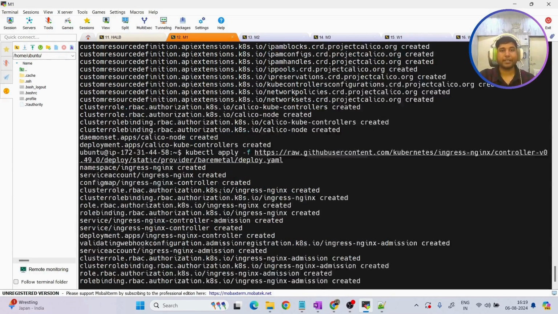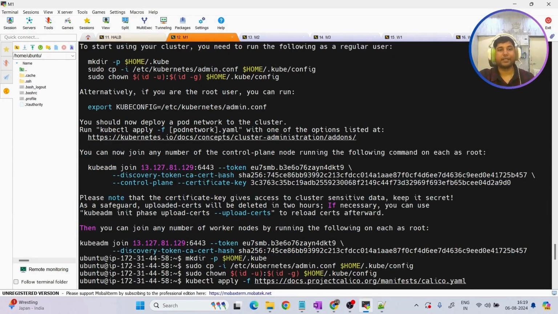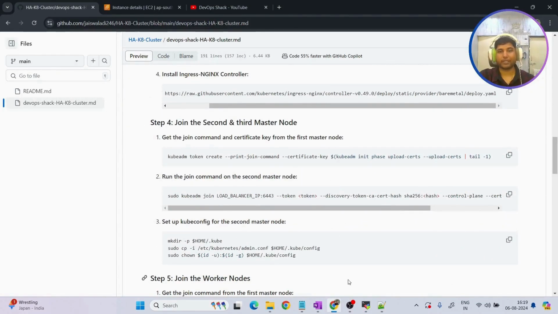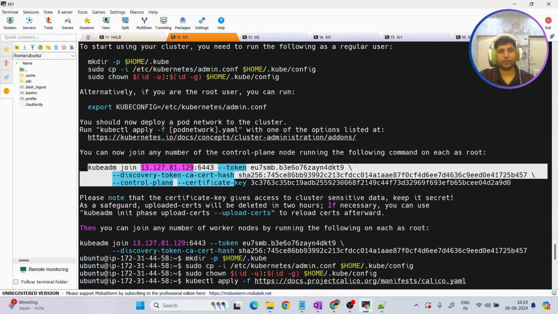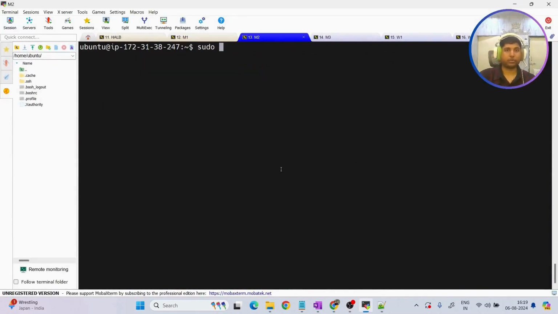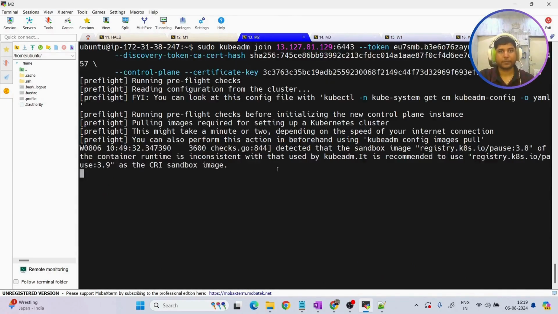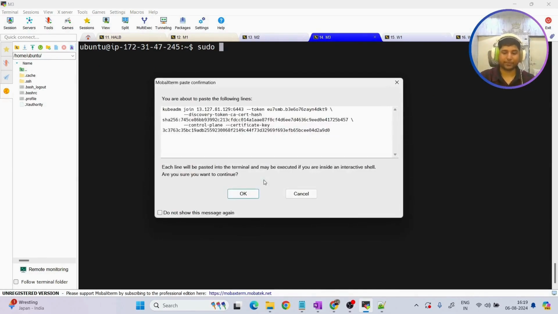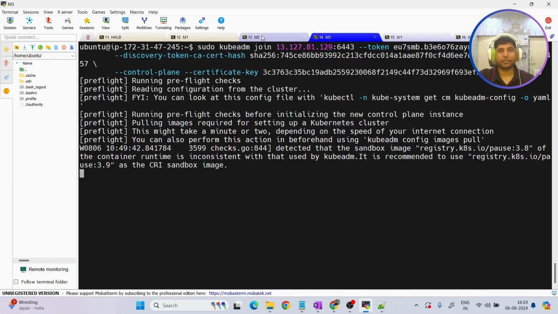So this is done, right? Now we can go ahead and run the command to join the master node as well as the worker node, right? If you see here, the command to join the second and third master node, right? So we can get the commands here, copy that, and let us run this on the second master node first. We can run it using sudo. Okay, and let's wait for this to complete. Same command we have to run on third master node, so I'll run it at the same time so that we can save some time, right? Okay, let's wait for this.